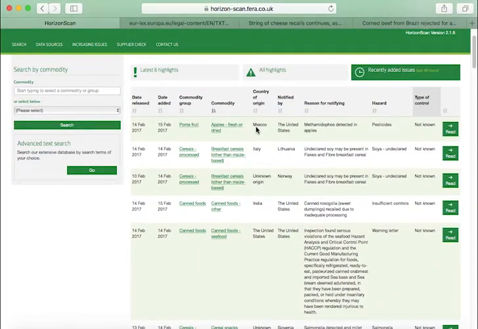It will give me what the commodity is, the actual commodity grouping, where it came from, the date that it was released and the date that it was added, the country of origin, the country that notified it, the reason for the notification, and the actual hazard. It will put it into a section, and then the type of control.